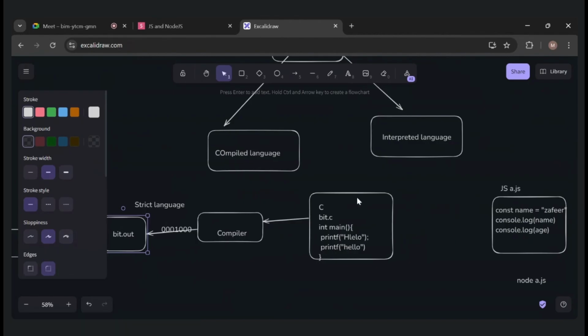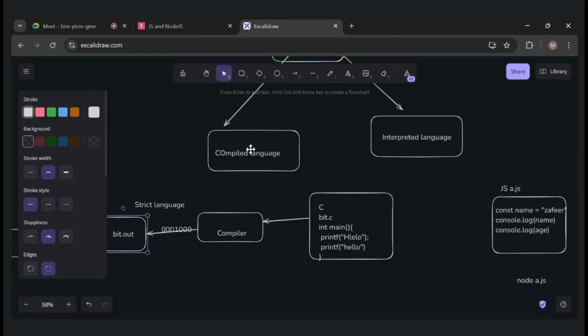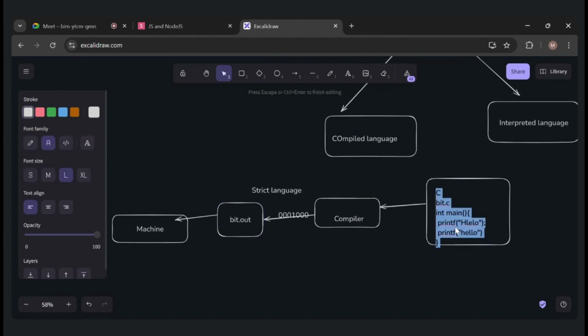Hence you save. You don't share your code with anyone else for them to clone. So this is the difference between compiled languages and interpreted languages. Next thing we need to know is strict versus dynamic languages. Strict languages are again C, C++, Java. Why they are strict? I'll give you another snippet of code.